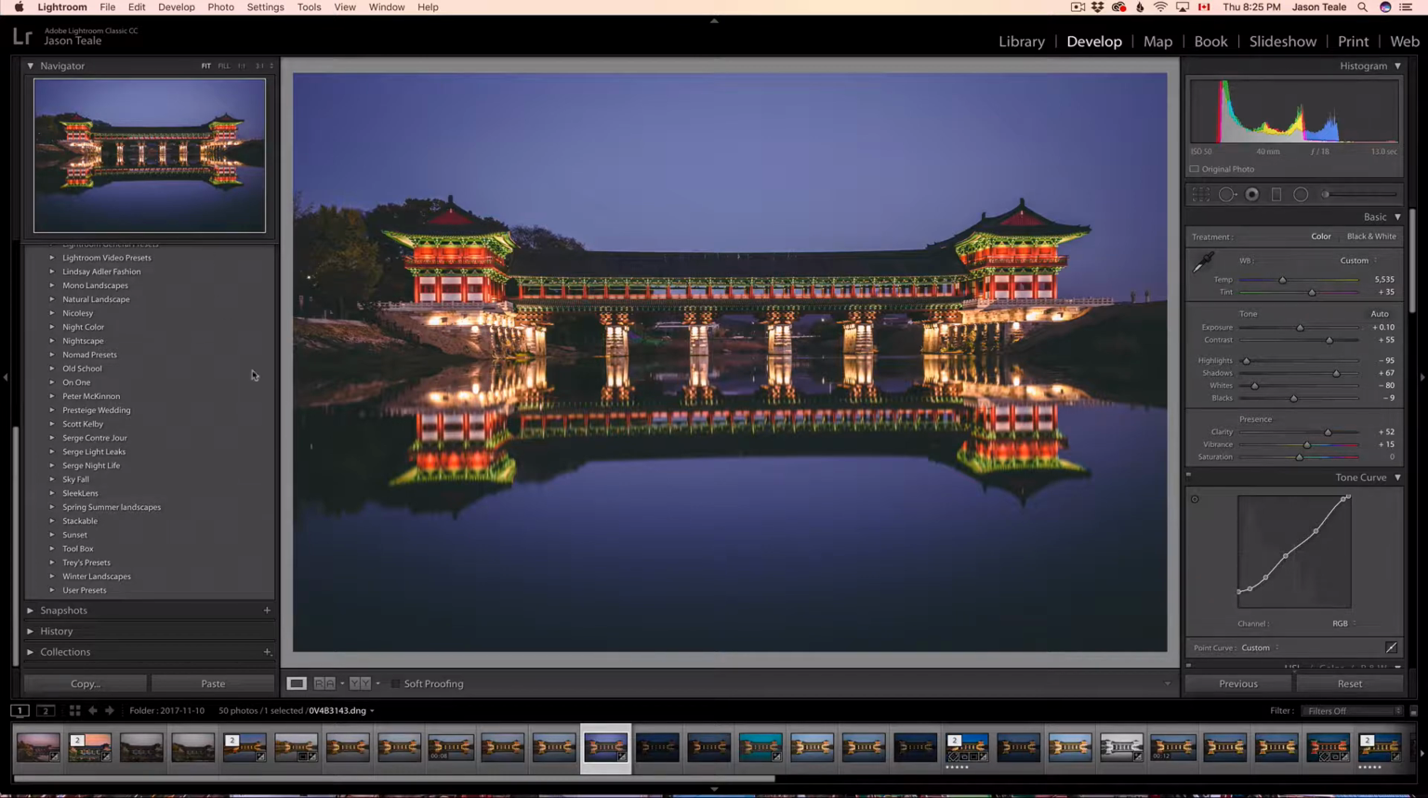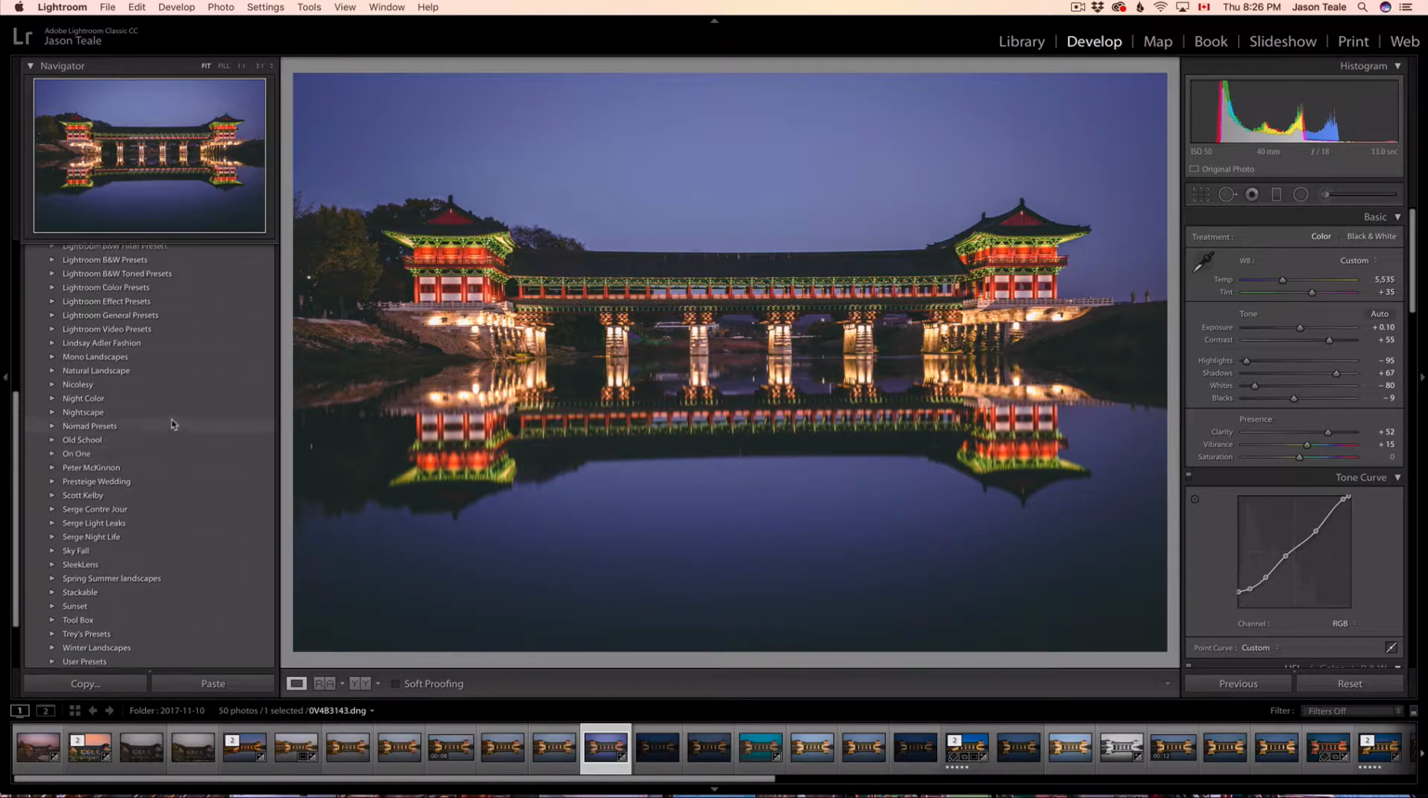All right. So you can just go down here and right click anywhere in the preset area. Okay. And then you're just going to choose new folder. I'm going to call this Jason Teal presets. You can choose whatever you like, and it's going to create the folder. Now it's going to dump it in here, I think basically in alphabetical order. So you just go and find where it's put in the folder.